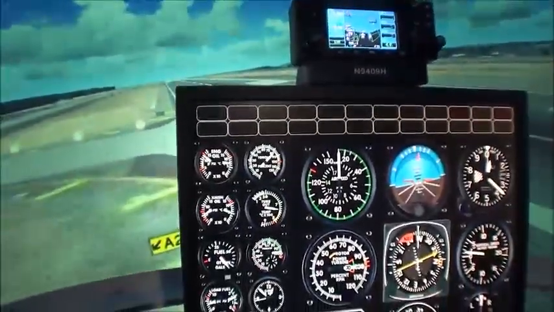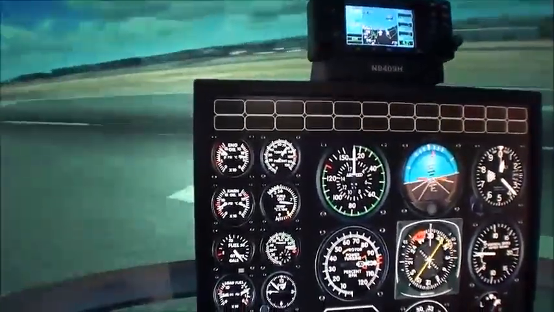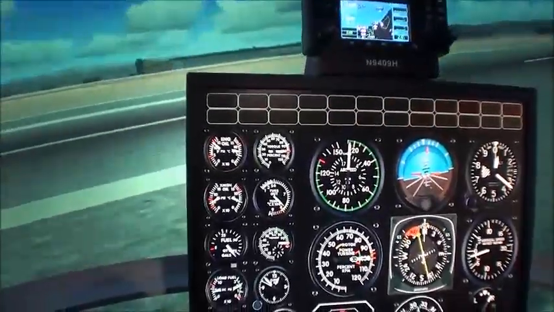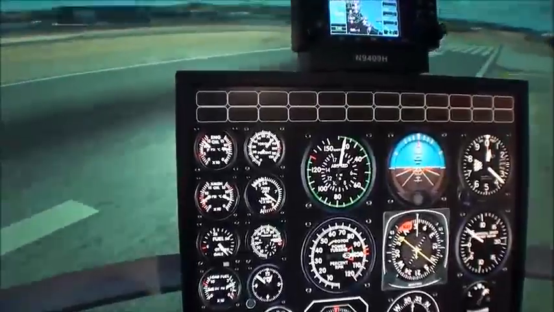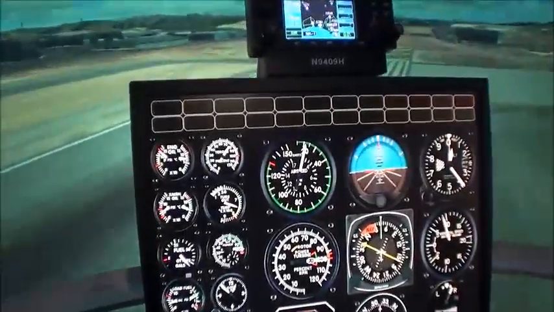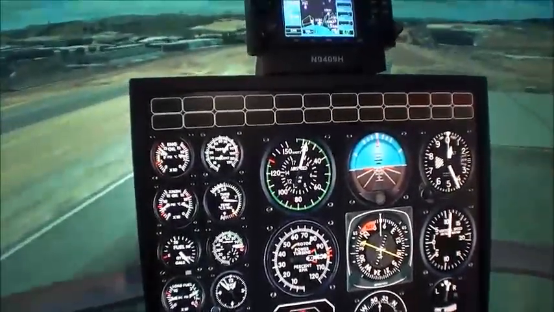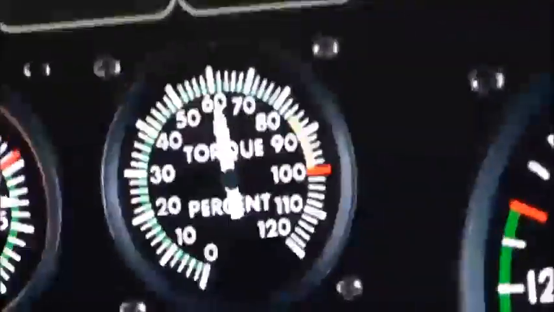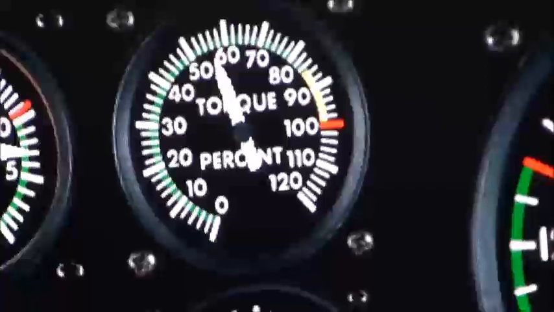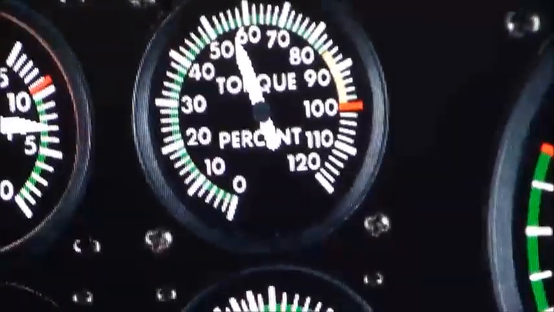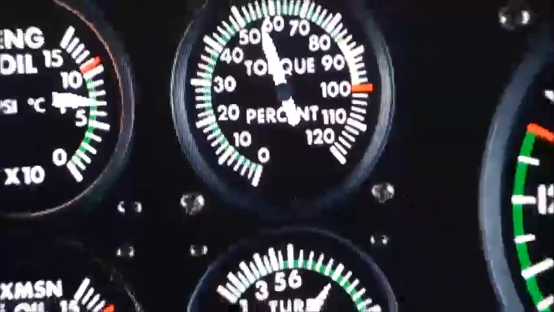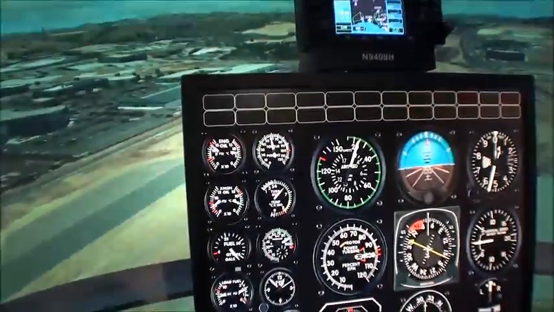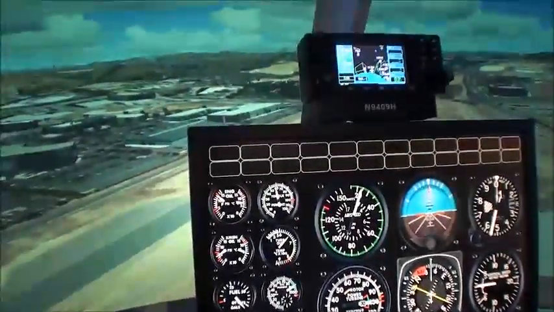If I were to do a pedal turn, now 80% is making me climb because that's a pretty strong headwind again. So there's down to 60% just to hold the hover. Yep. Because you've got all that increased airspeed.